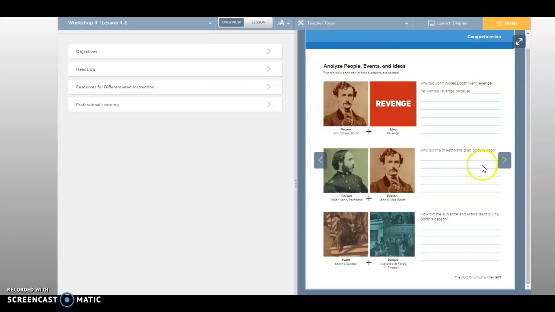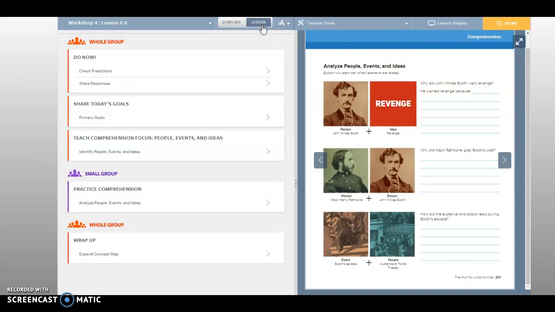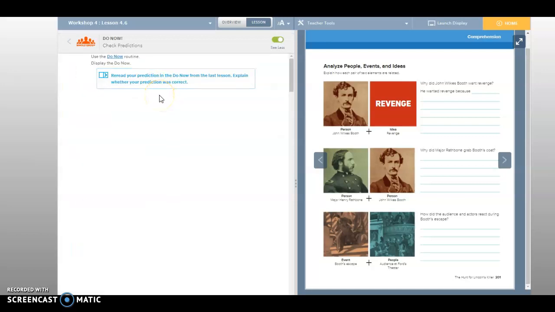Okay, so today our lesson has to do with reread your prediction in the do now from the last session. Explain whether your prediction was correct. Our do now today will be your weekend and goals. Okay. All right, then we've got page 200.